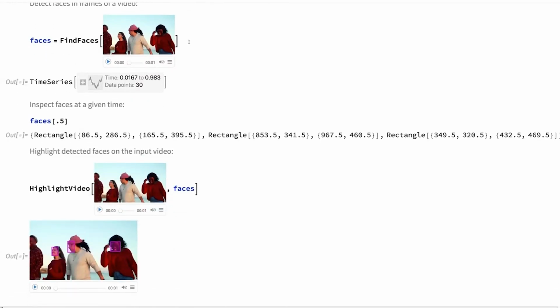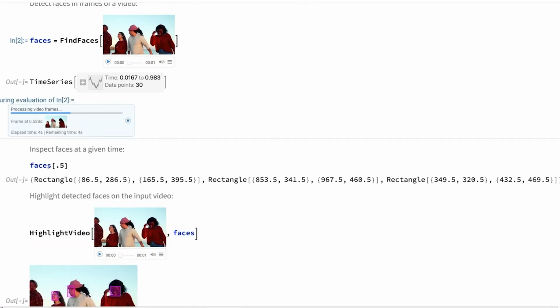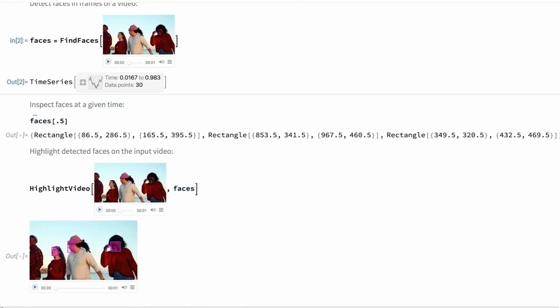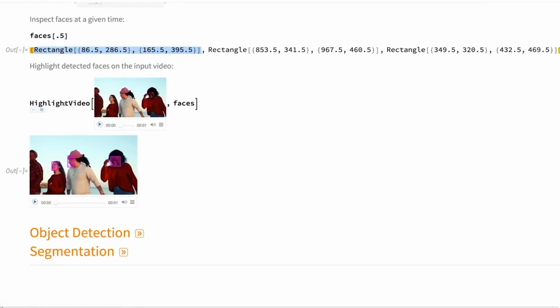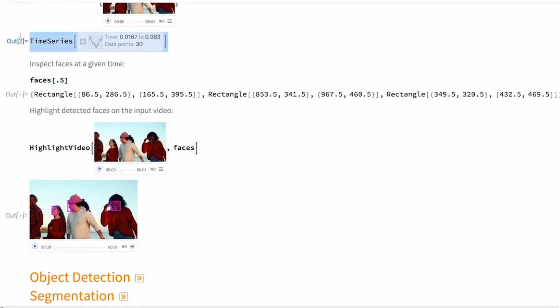Just like a time series can be inspected at a given time, here I'm doing faces at time 0.5, and I get a list of rectangles that correspond to the detected faces at that time in the video. And then as I showed with highlight video, I can pass that time series of faces, the one that came back up there, to highlight video in addition to passing just find faces.